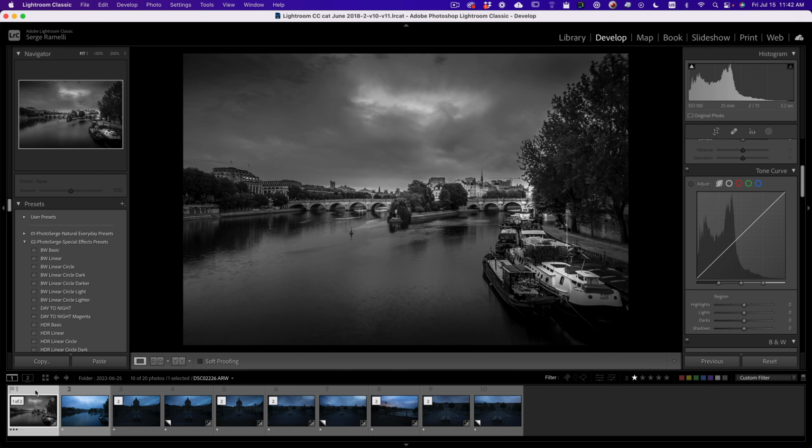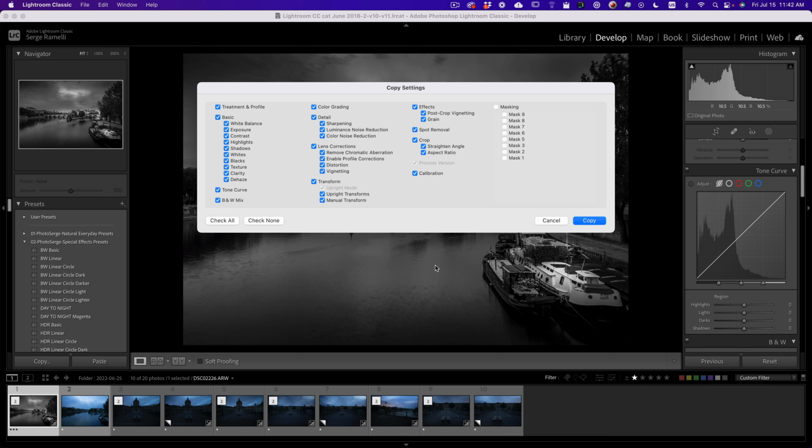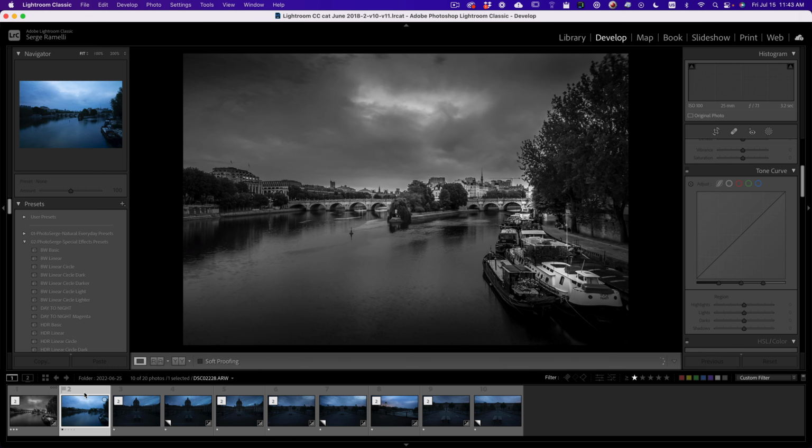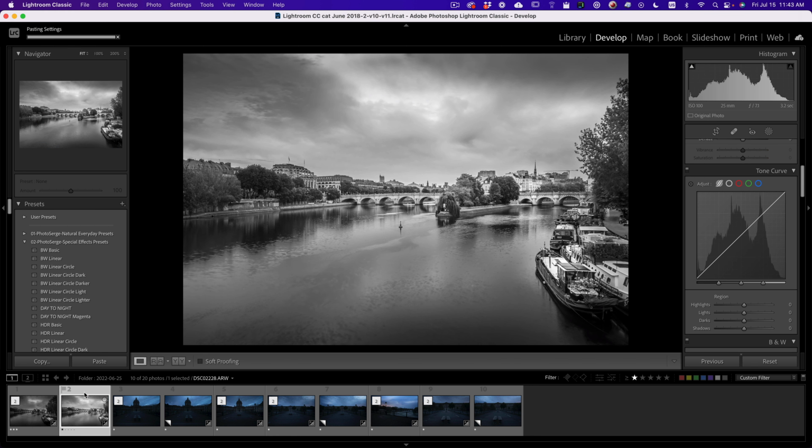And usually when there's something that I like, I press Command-Shift-C. And I copy everything that I did in this one photo. And I'm going to copy it on the next one. Command-Shift-V to just go faster. Okay, it doesn't match, which is fine.